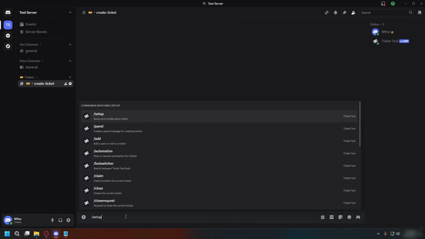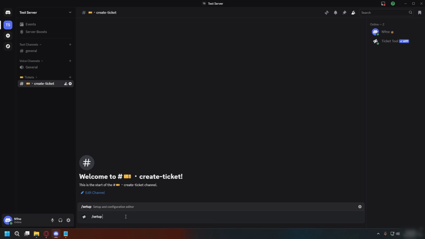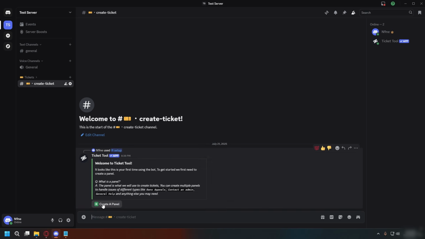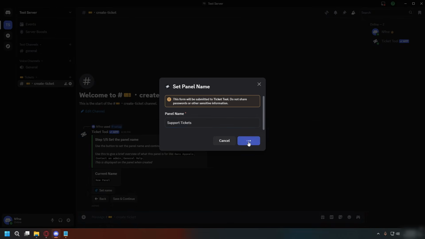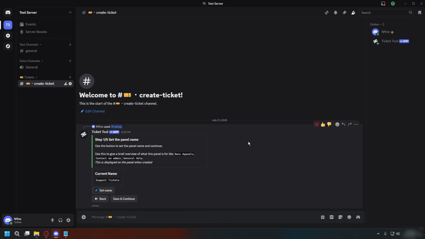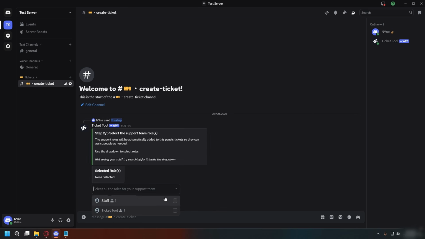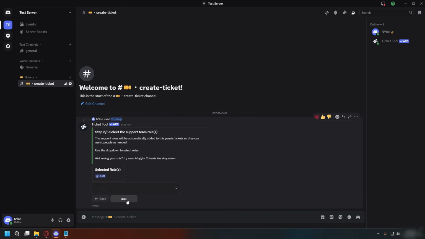Now we're going to set up the ticket system using a command. You can type /setup and a form will pop up. Click create panel and first for the panel's name, click set name and name your panel something like support tickets. Click submit and hit save and continue. And then select the support team role. Just select the one that we created earlier.